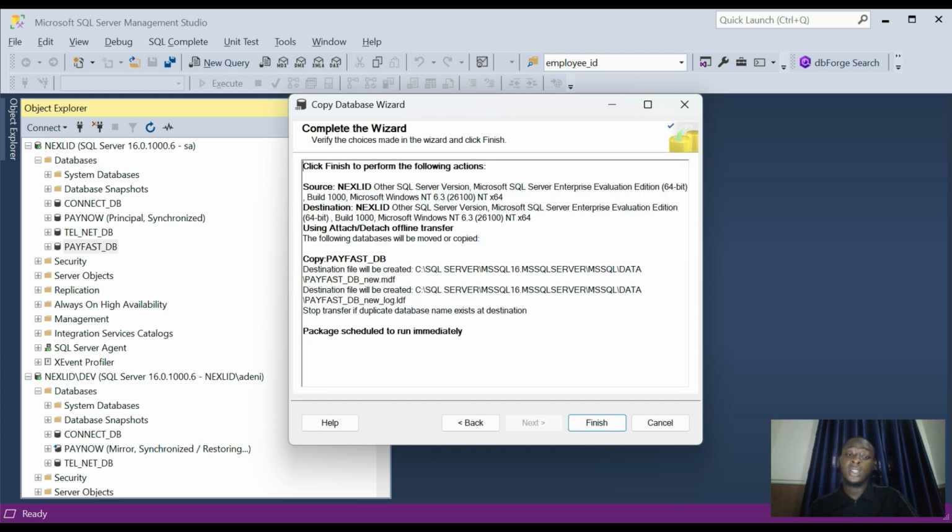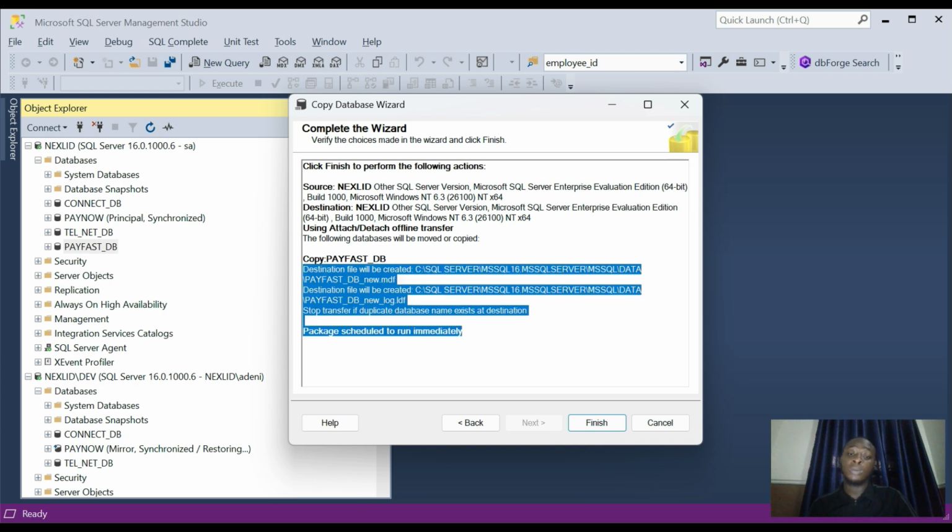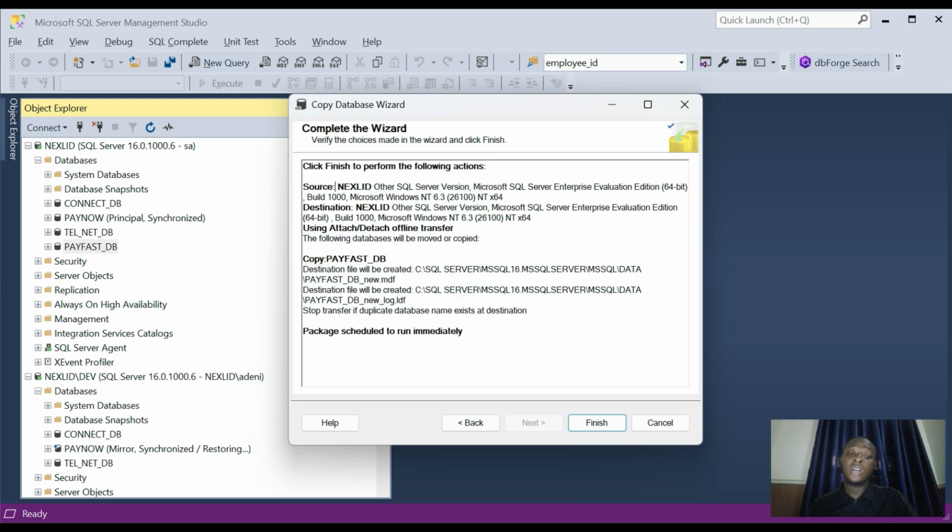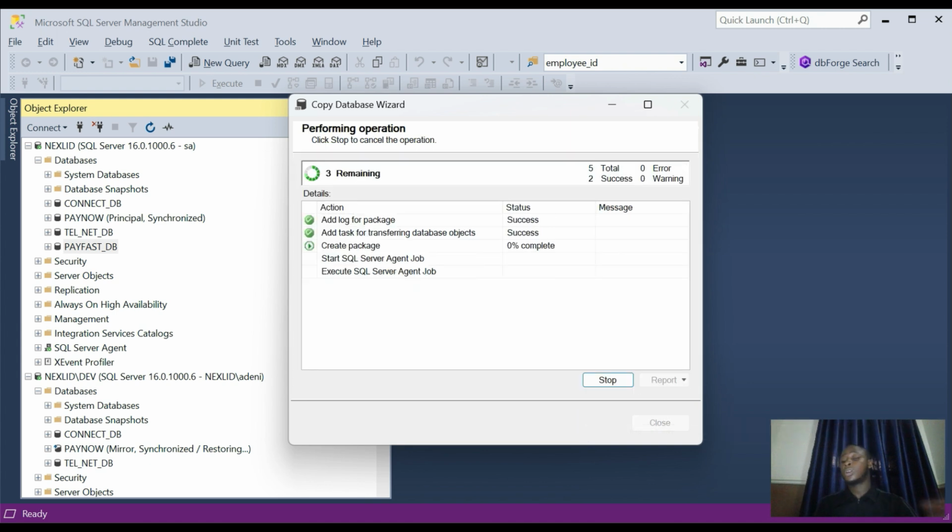Click on next. So you are going to see all the summary here. From the summary you have the source and the destination, right? So it's going to use detach and attach. Then it's going to copy the payfast DB. So click on finish. When you click on finish, it's going to show you the process, the operation as it performs it. So you wait for it.